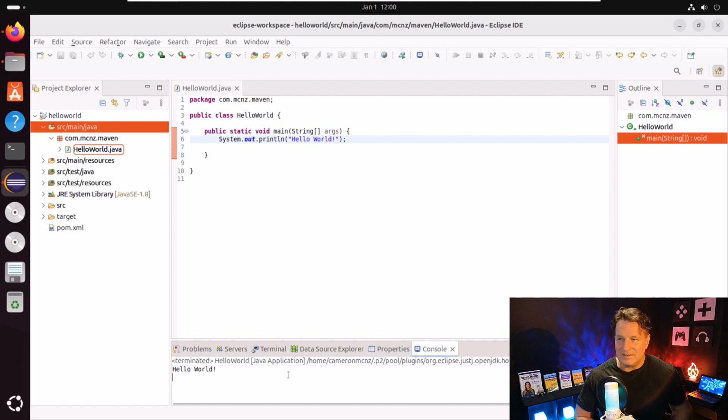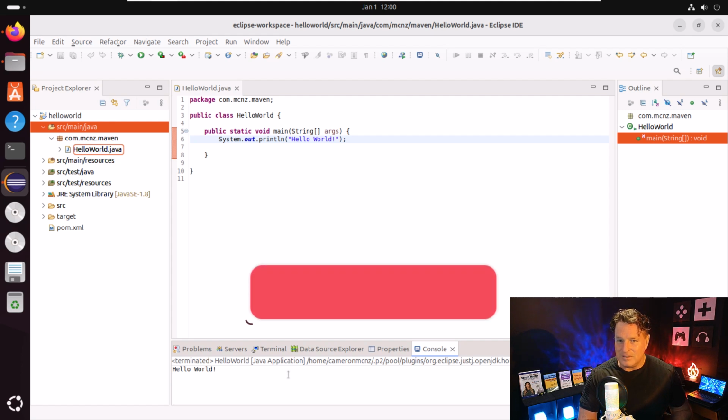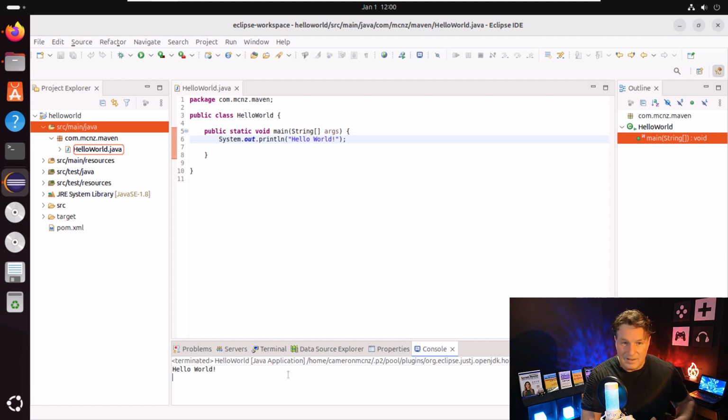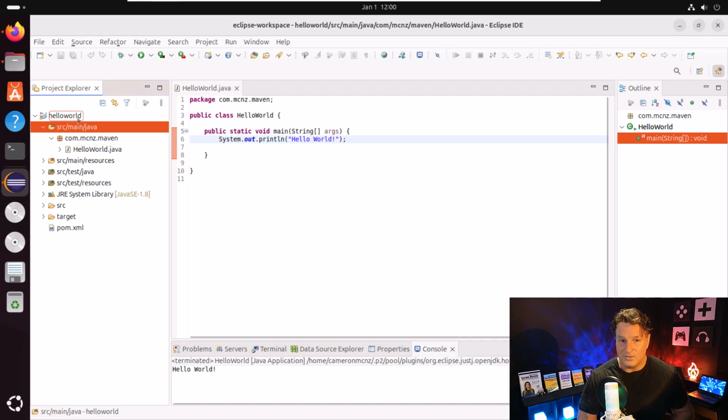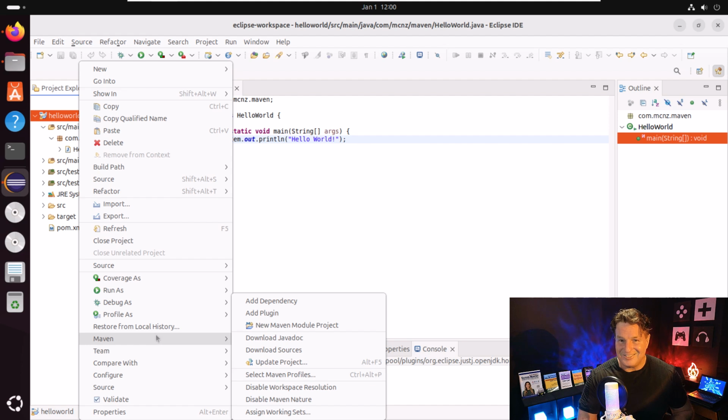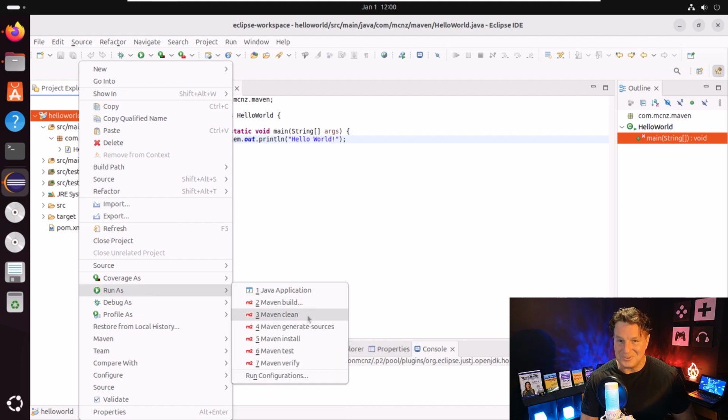We've not only installed Eclipse on Ubuntu, but we've actually created a Maven project proving that Maven and the JDK were installed, and we even added a little Hello World file and ran the program. I told you, it's pretty easy to install Eclipse on Ubuntu in 2025.